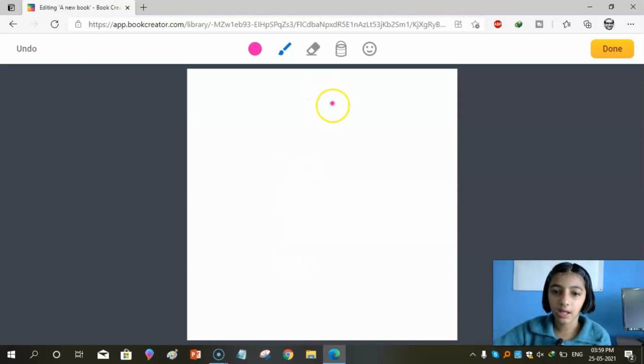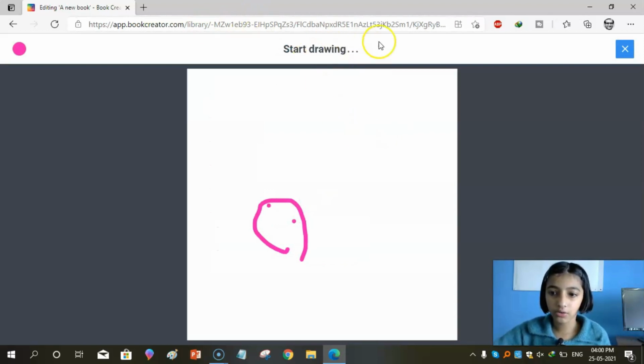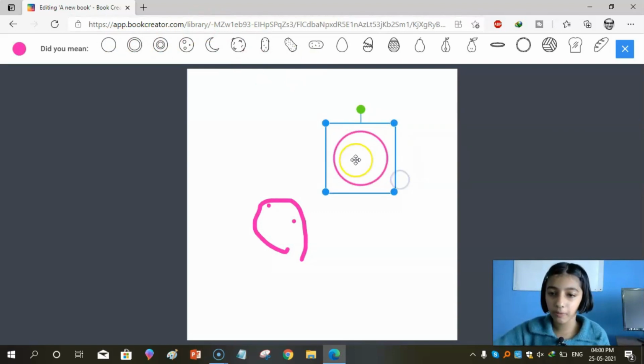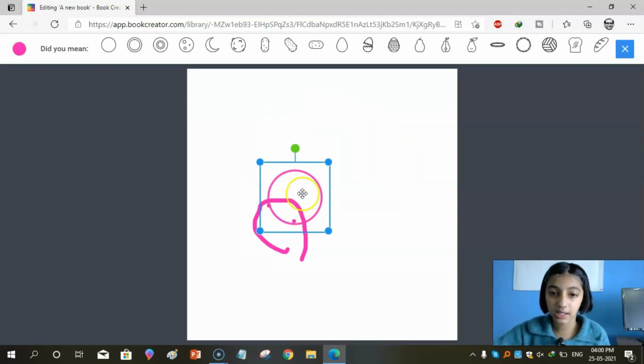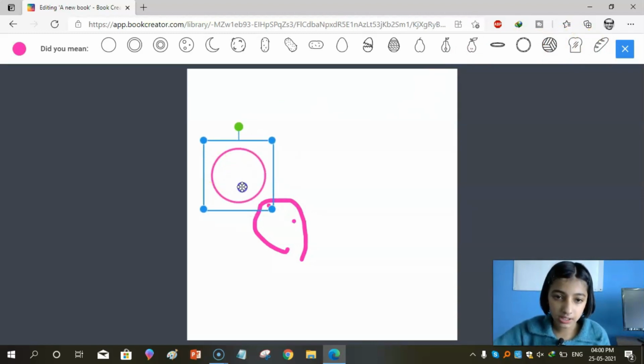So let's draw something. I'm gonna draw a circle. Oh, it's not perfect. If you want to draw a circle but your circle is not as good as you need, use the auto tool. When you draw a circle, let's see, it will replace it with a picture from the ones we can choose, to check which one we want. Like there is circle, moon, cucumber, egg, pear, bread, and ball. So let me take this.